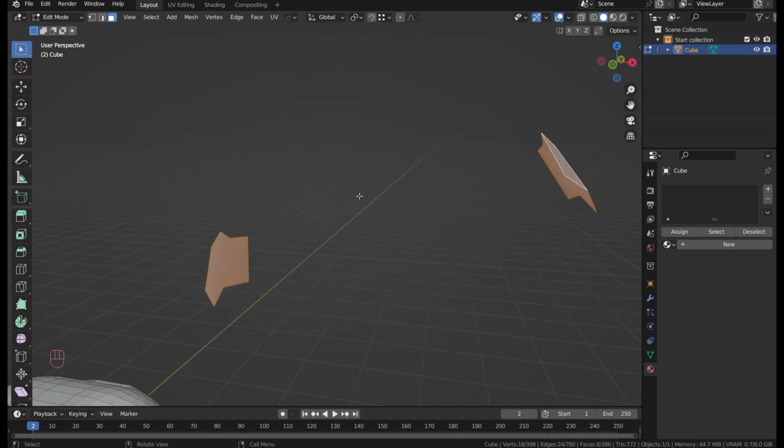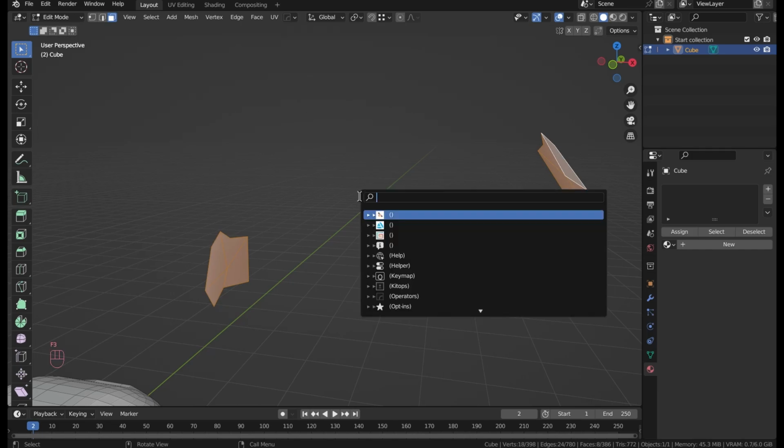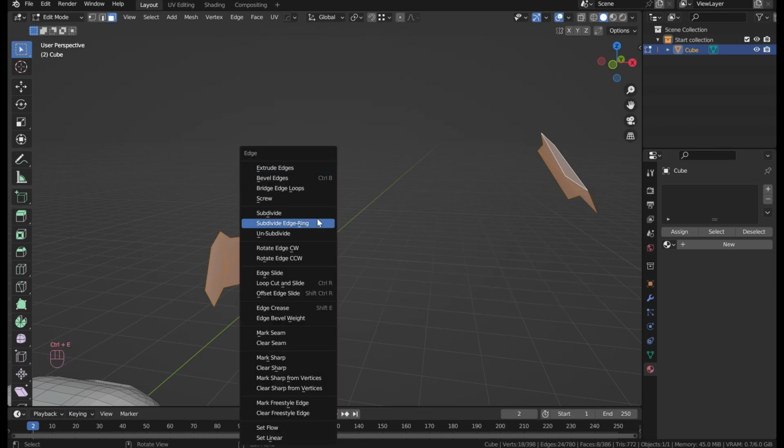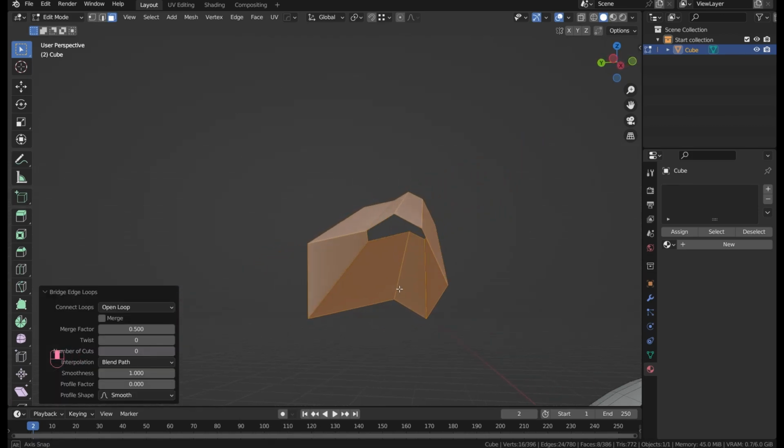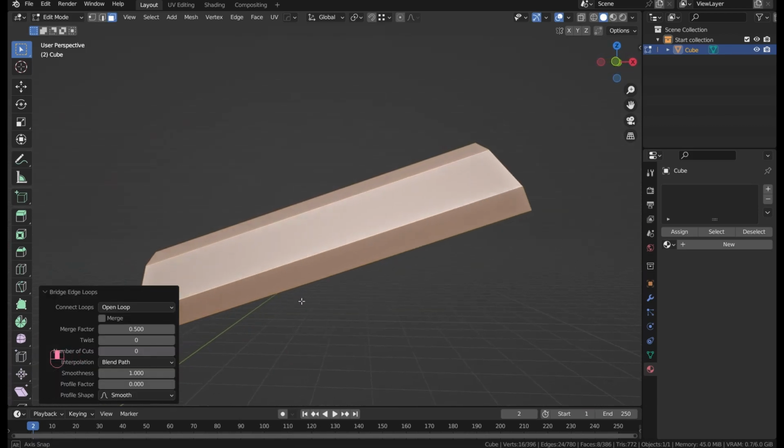For now, I forgot the key for bridge. I just use F3, which is the search option, and you search for bridge. And I find out that it's on Control E. So I press Control E and I get a bunch of settings for this. And I search for bridge, which is bridge edge loops. Now I can connect both faces with each other.